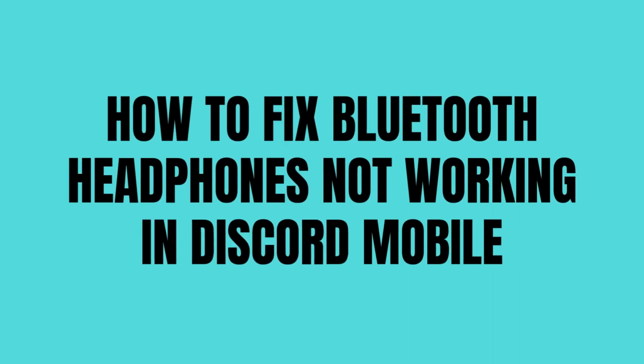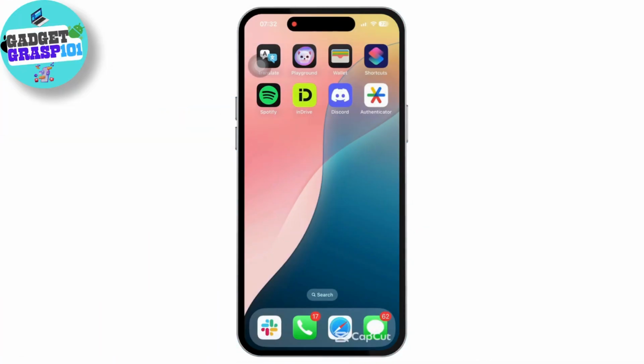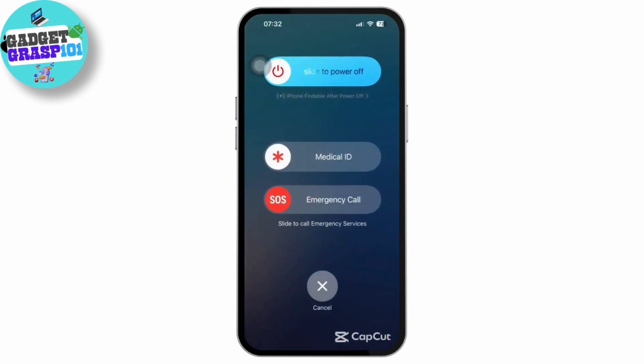How to fix Bluetooth headphones not working in Discord's mobile. So here is how to do it, either it is Android or iPhone. First of all, you have to restart everything. Turn off your Bluetooth headphones and then turn them back on, and restart your phone as well. Then, once you restart it, reopen Discord after rebooting.